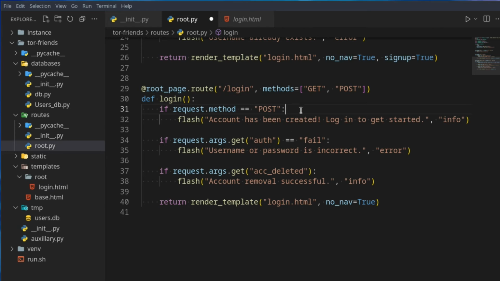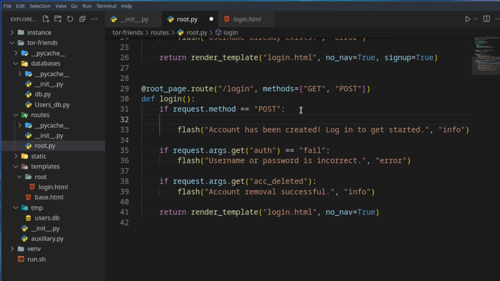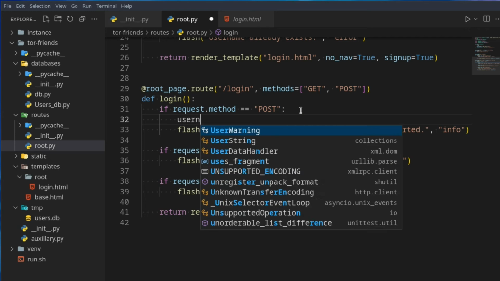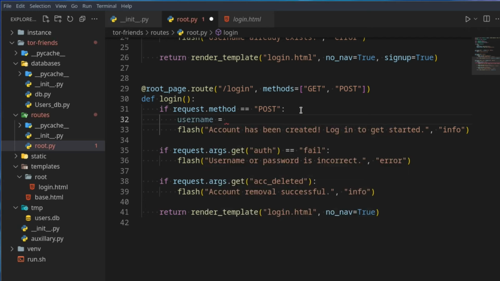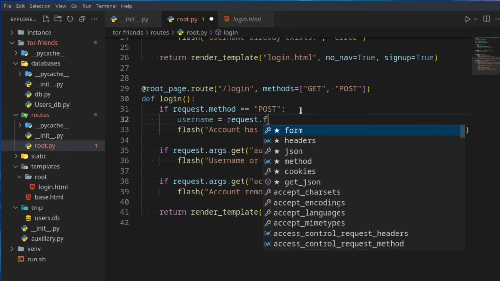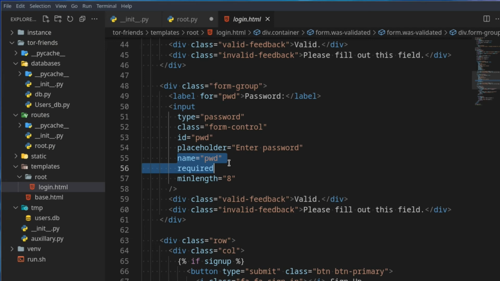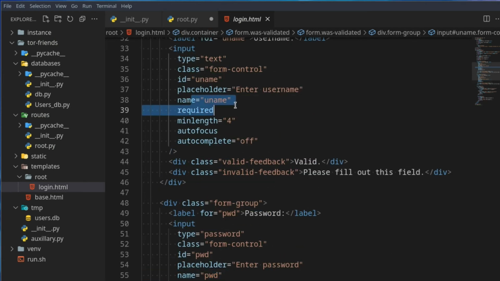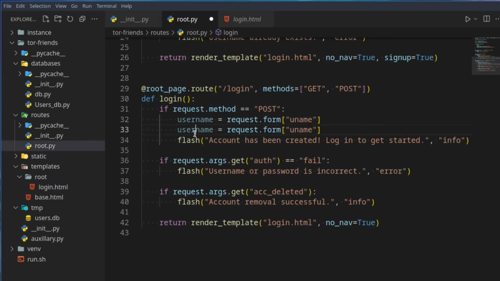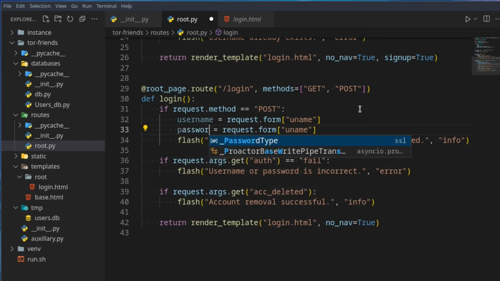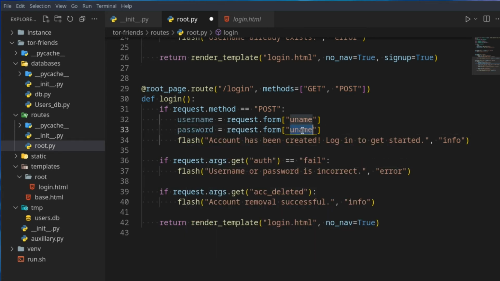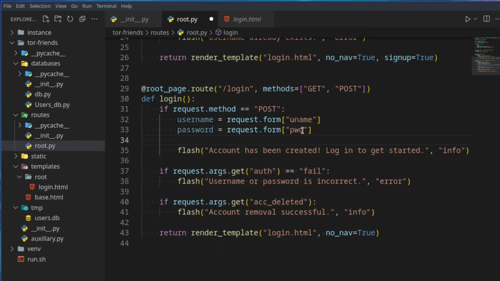Then in here, if we get a POST request, we should sign up the user. So we can get the username, which will be from request.form and uname. So that's this name we saw right here. So there's pwd, and here's uname. And that will be the username. Same for password, but this one will be pwd. So now we have the username and their password.